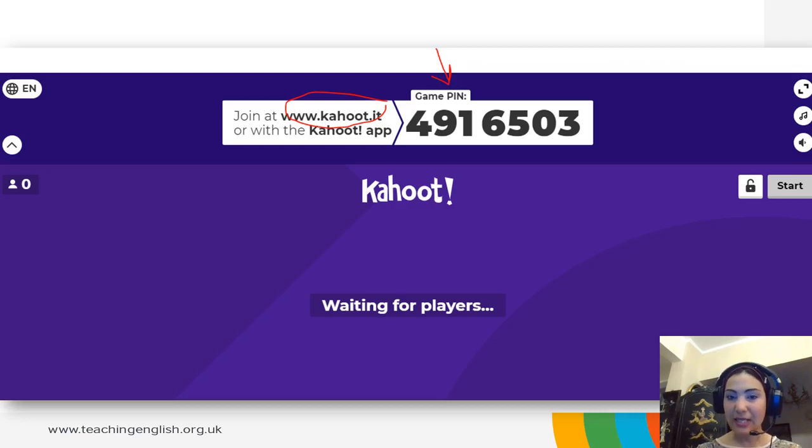And as you can see on the screen, it says waiting for players. This means that we haven't been logged into the game yet. So in order to log into the game, actually, we need to use this game pin that you can see on the top of the screen. And as you can see over here, we have another link. It's called Kahoot.it. So Kahoot as a platform, we need to understand that it has two different links. You as a creator and you as a player.